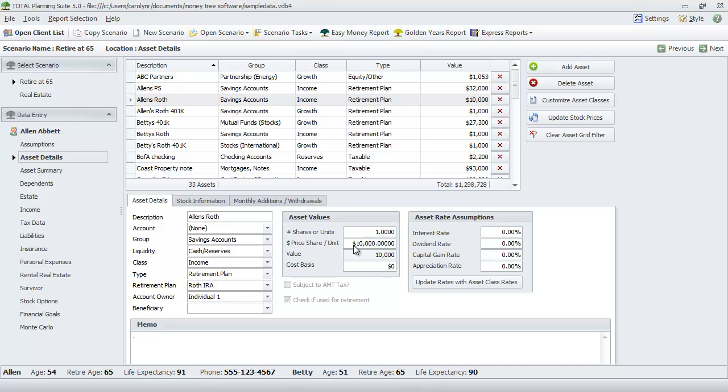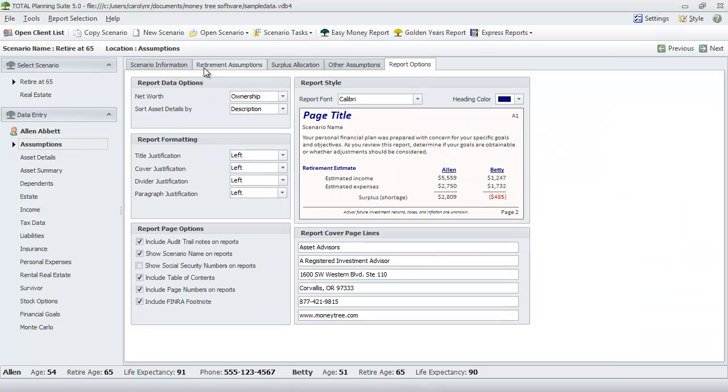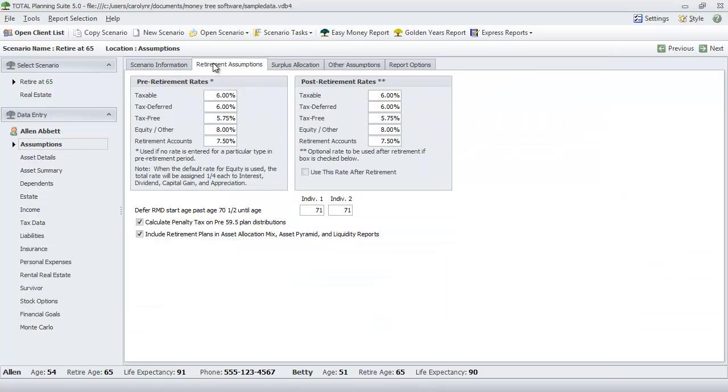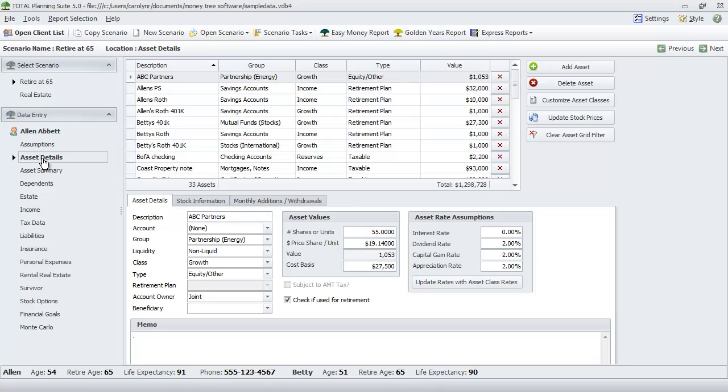So with these assets, you have the opportunity to enter in the rates of return for each asset. If I entered all these assets and left the rates of return blank, that's when the program's going to go back to our settings and use these default rates that we see under retirement assumptions. So pre-retirement, it would use for our retirement account 7.5%, post-retirement 7.5%. If you choose to instead enter in the rates of return for each asset, the program will use that rather than pulling from the default.